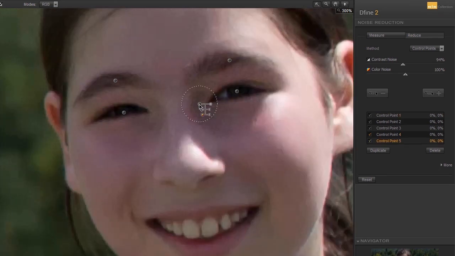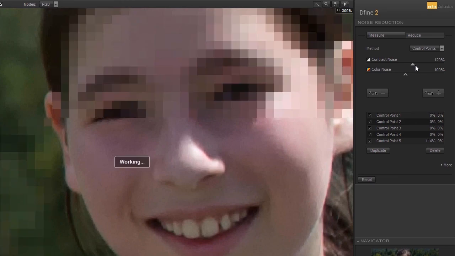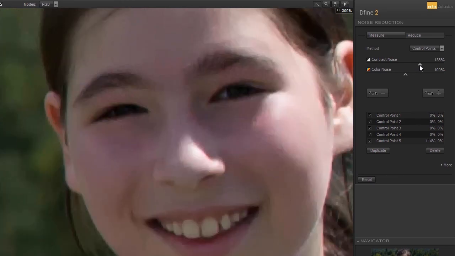On the control point, I will increase contrast noise. To deselect the control point, I click beside it on the canvas. I am still able to increase or decrease the overall noise reduction. To increase or decrease the overall noise reduction, I drag the main contrast noise slider. As we can see, I am not affecting her eyes and eyebrows.